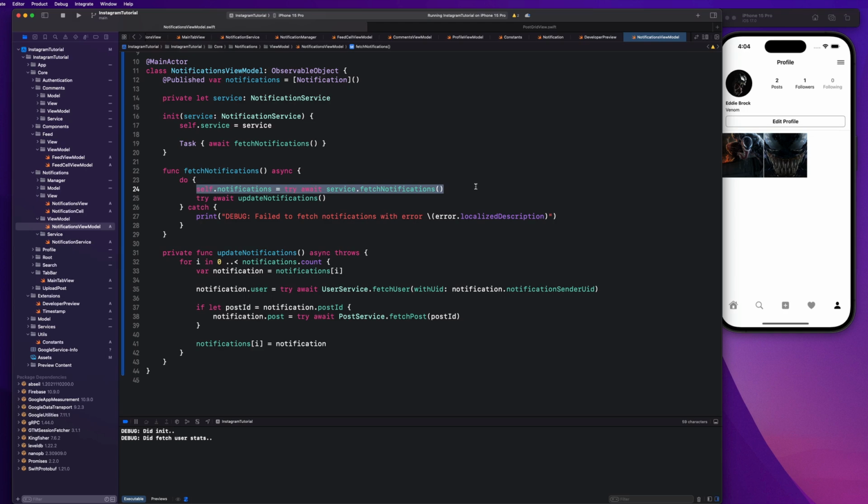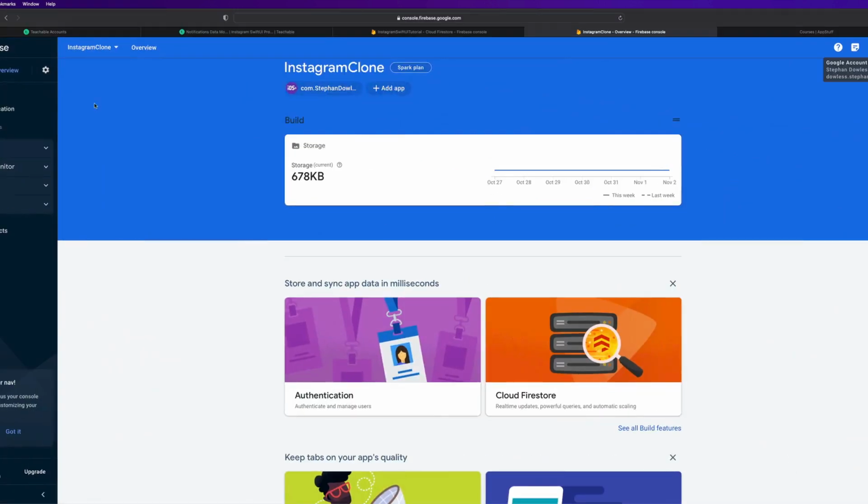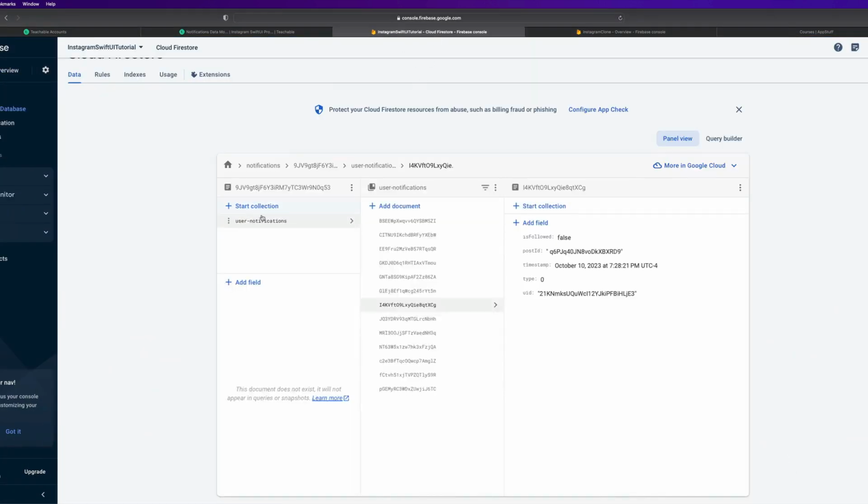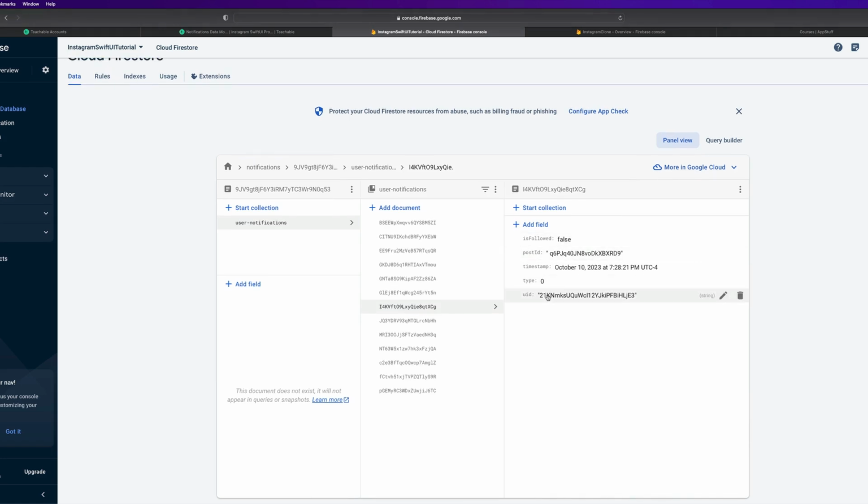But basically, we have to use pointers to get the other data that we need. And when I say pointers, I mean like the user ID for the person that sent the notification. And we have to take that user ID and go and get the user's data from the user structure. So let me talk about that a little bit more. For example, we go to this notification and we have the UID of the person that sent it, right? But we don't have all the user data for that person.